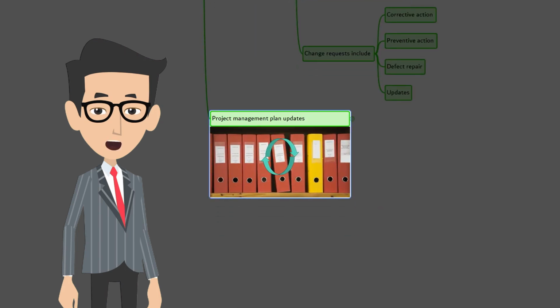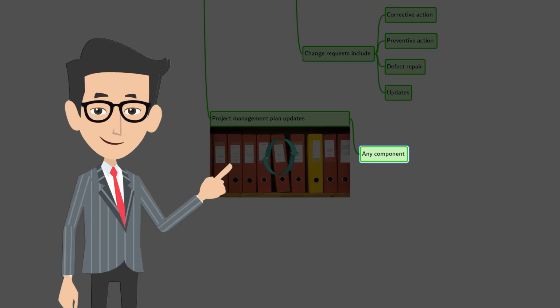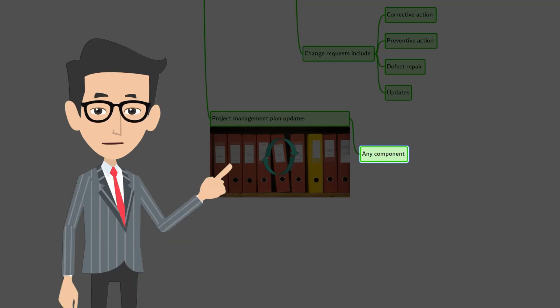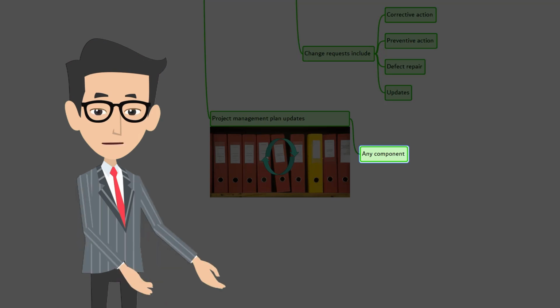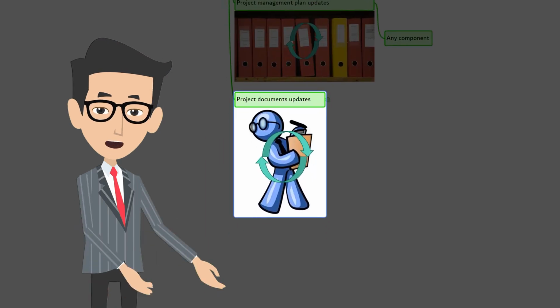The next is project management plan updates. We have only one, that's any component. So any component of the project management plan may require a change request as a result of this process. And all the changes must go through the organizational change control process via change request. Broken record, I know. The next is project documents updates.